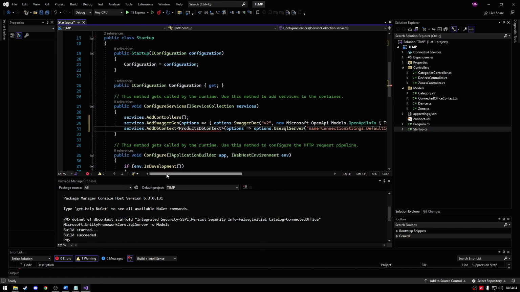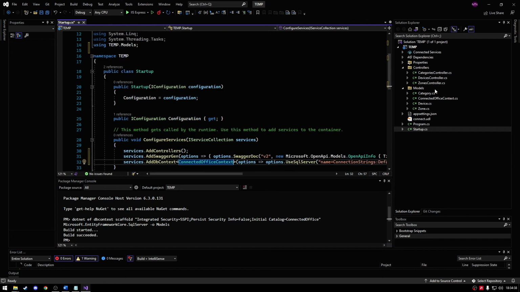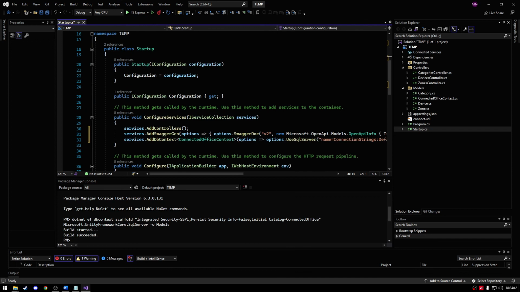Alright. You'll get a couple of errors here. So if you get a product something context error, you just want to go and change this to connected office context. You can see I'm just typing this out. If it still gives you an error, just hover over it. You'll see this little light bulb pop up. Click on it. It says using temp.models, and then it just adds this using at the top. That's perfectly fine. You could just do it like that.